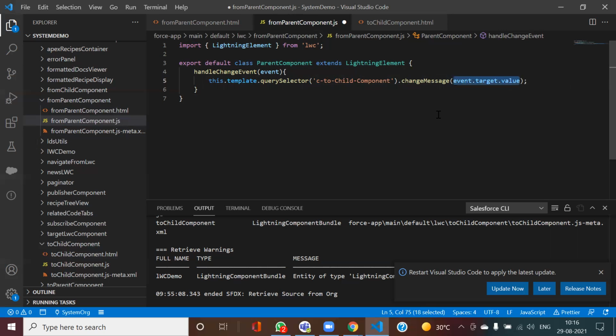So I am assuming you people know JS. So this JS part I'm not going to discuss, what event.target.value does. So now here, if you see, I have passed this message here. Now let me go to my child component.